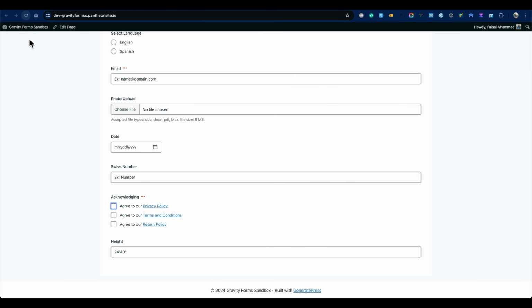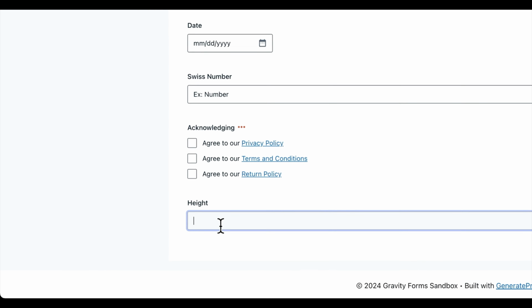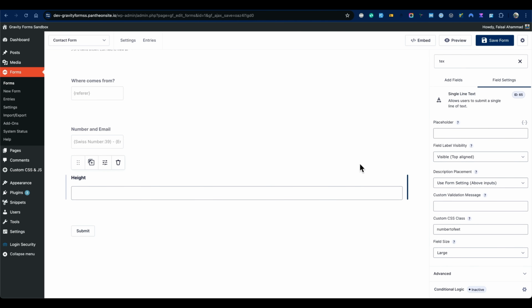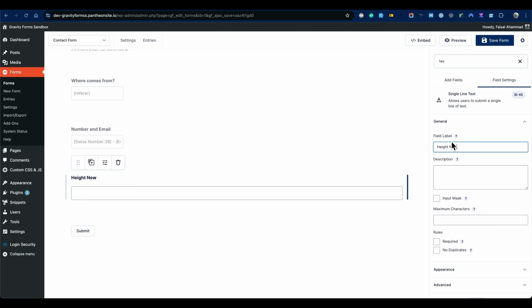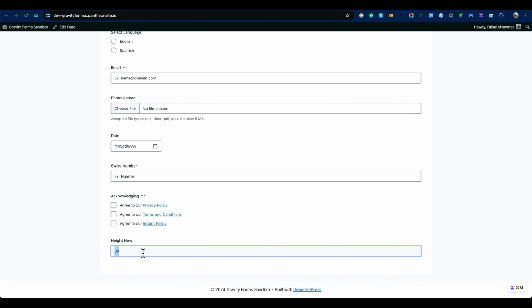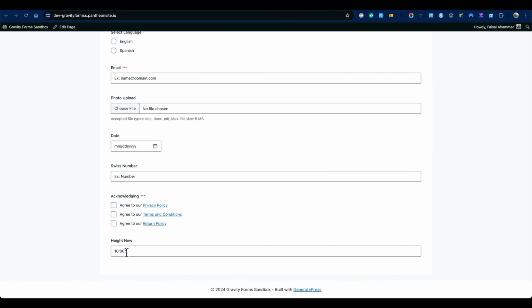Now go back to our website, reload the page, and you will see the height field has been added there. Now type your data. It will auto convert. If you would like to cross-check, you can just change the name to Height New. So you can confirm this is the new field I have added. Just give it a reload. Yes. Now try something like 1000. It will convert to 10 feet 0 inch. So this is how you can convert the typed data into a height value.